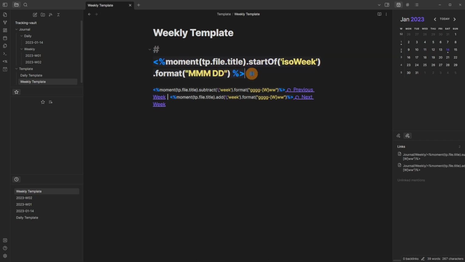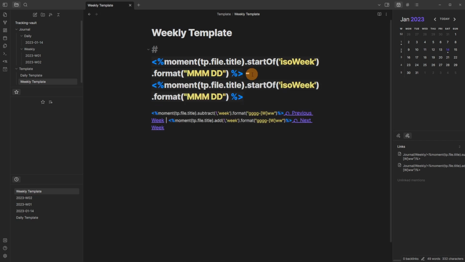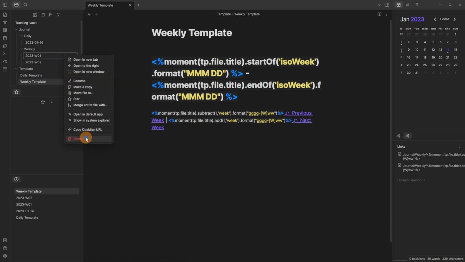Close out the script, and what I'm going to do is just put a dash and the same thing, but instead of start of week, I want end of week. So I'll have the first day of the week and then the end of the week as a heading at the top of the weekly file.